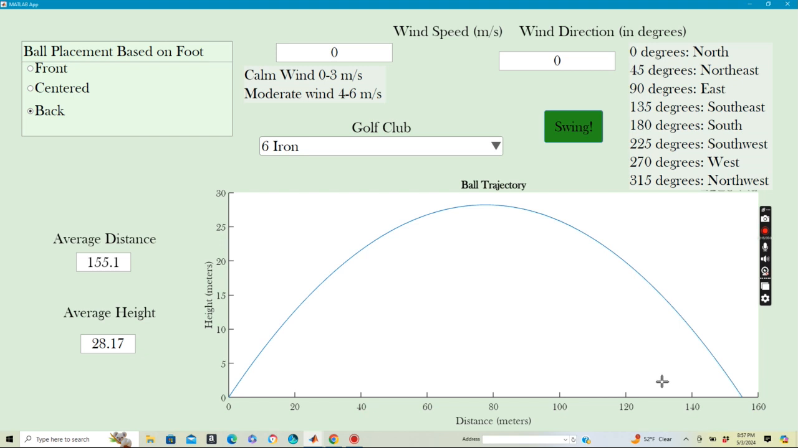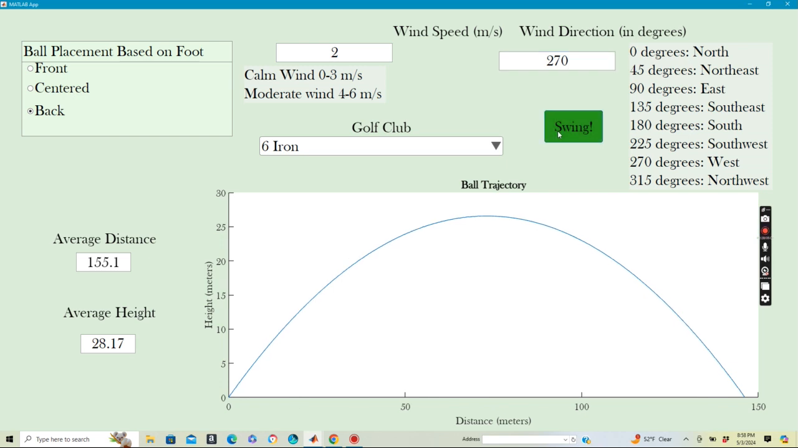And that is how the ball will fly on a perfect day with nothing going on. Let's just give it 2. And let's go west. Still using a 6 iron. We went from just under 160 to now under 150.